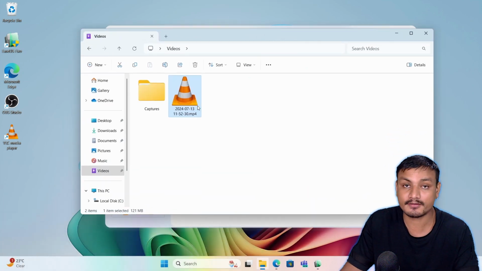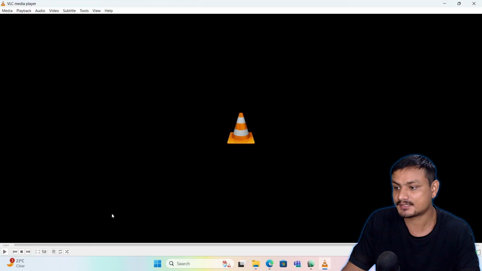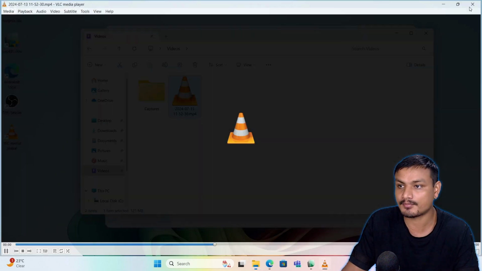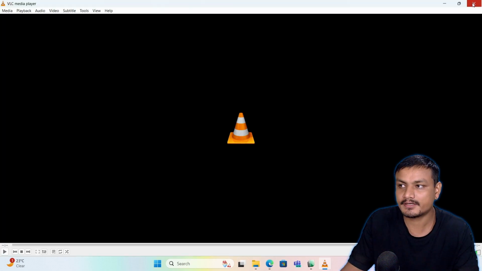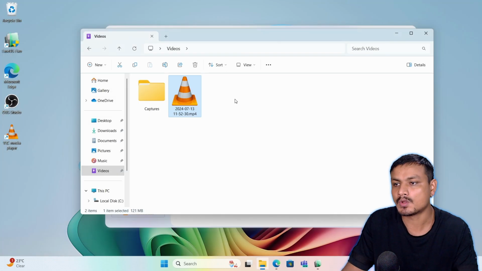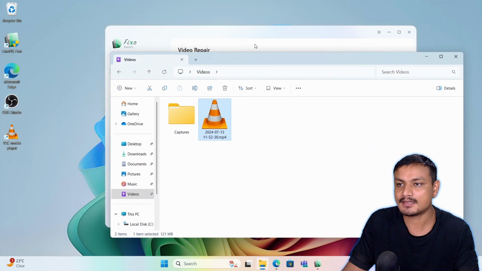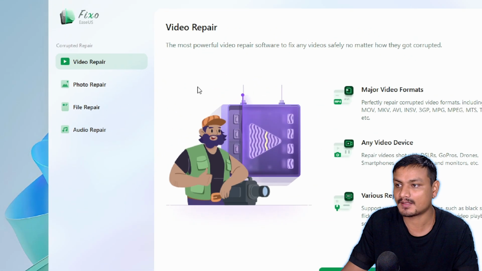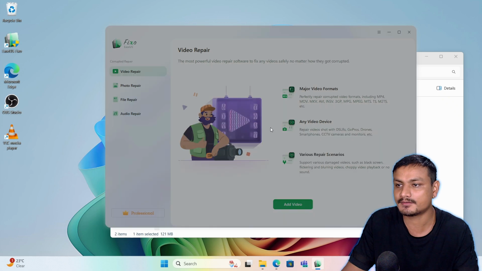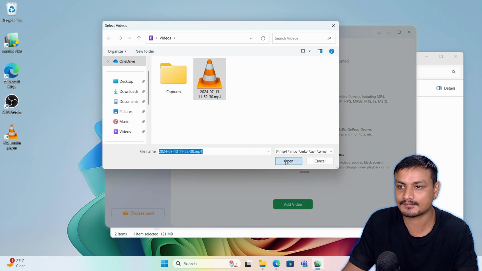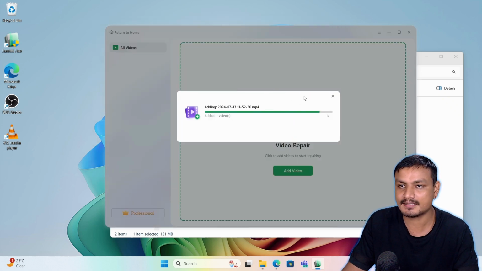Now, I have this video file that doesn't open, doesn't play, it just doesn't work because it's corrupted. This is a gameplay video that I recorded using OBS, and then OBS crashed, and now this video file is unplayable. So we're gonna fix this video file using this software. I'm gonna go into the video repair tab, and then click on add video, and then we're gonna select that video file. Okay, and now it's gonna add that video file to this software, just like that.